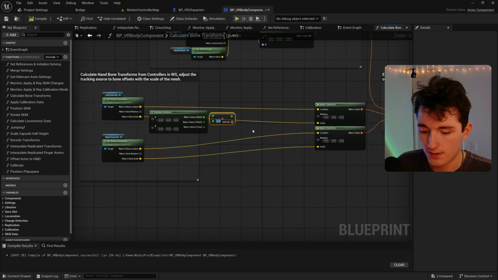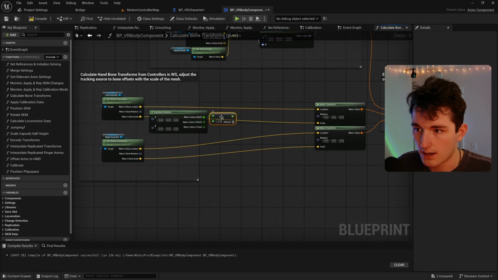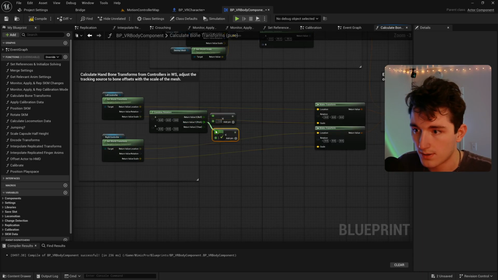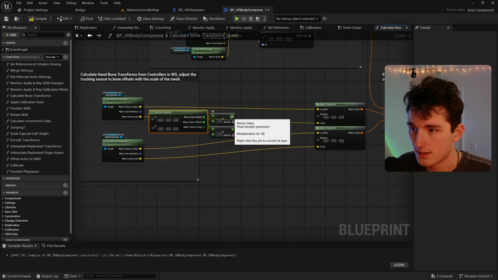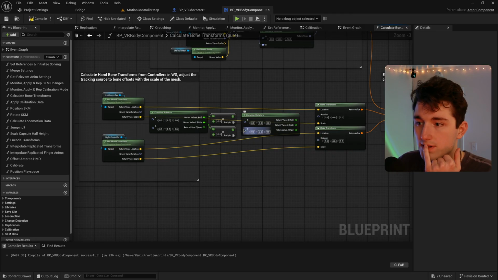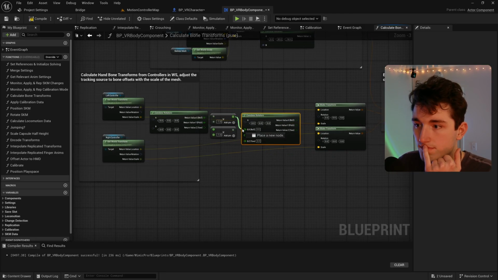multiply this and this by -1, and then plug these into another combine rotators node. These are going to go into the bottom as X, Y, and Z.